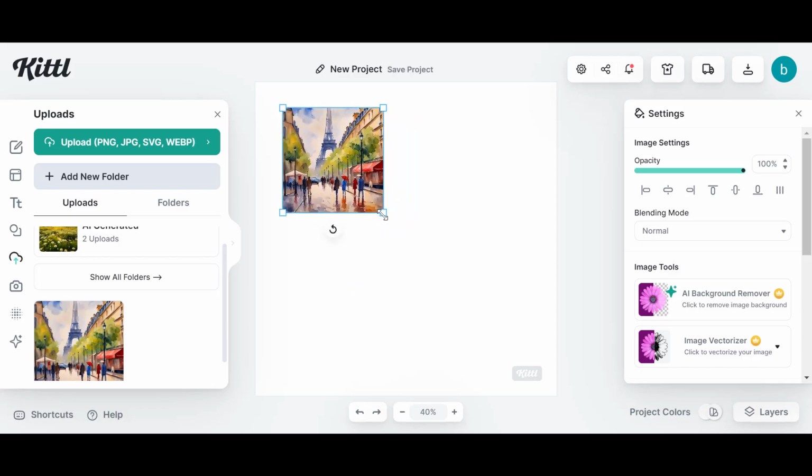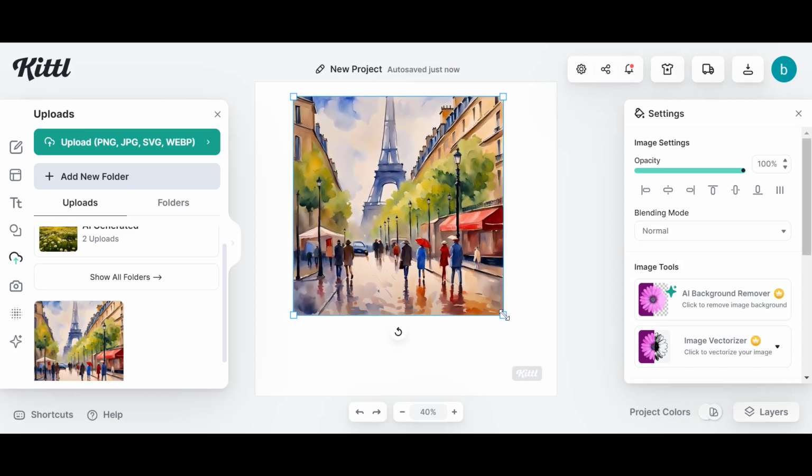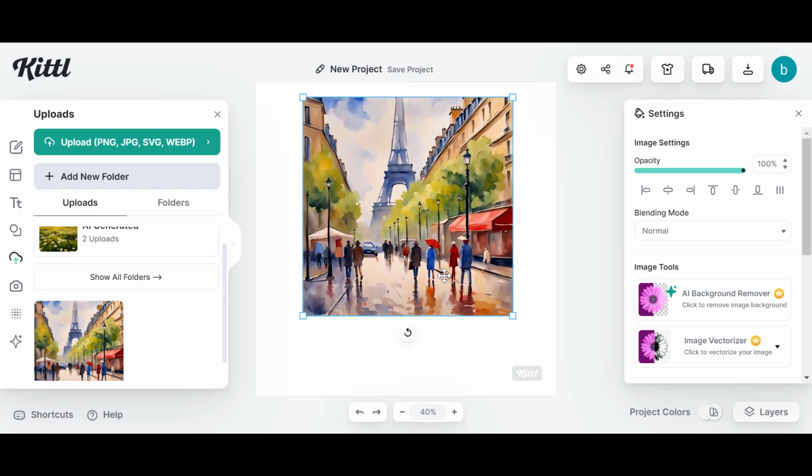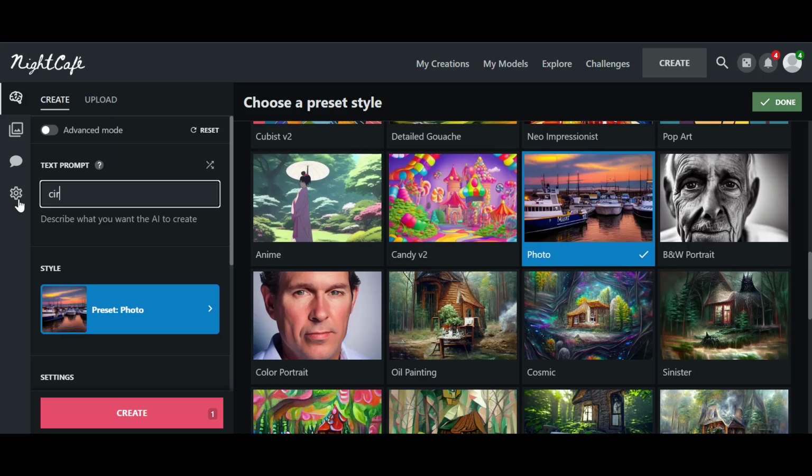I brought one of my favorite images into Kittl, resized the image, and made a few adjustments, which I really didn't have to. It was beautiful as is, but I loved to test it. I added in some text and just loved how this looked. I also tested out their photo style, because I do want to create black and white photographs as well. And I tried prompts like City of Paris in pink, City of Paris in daylight.